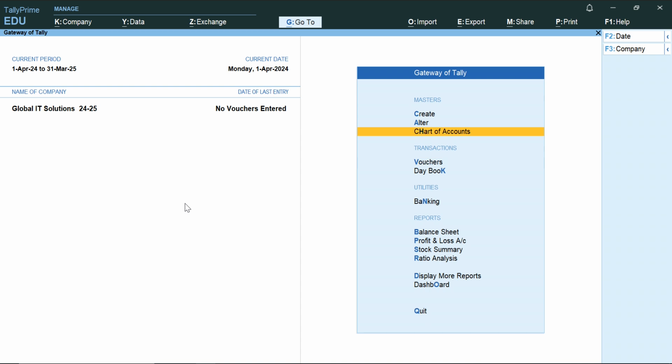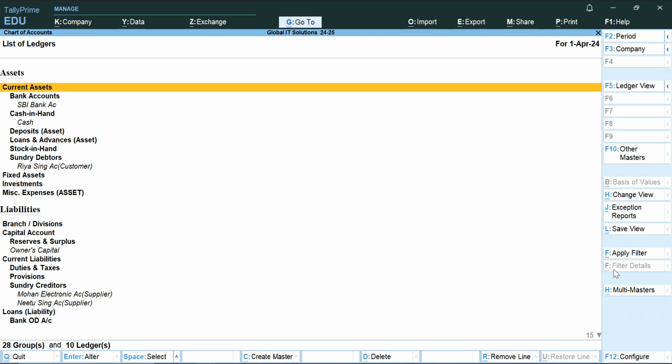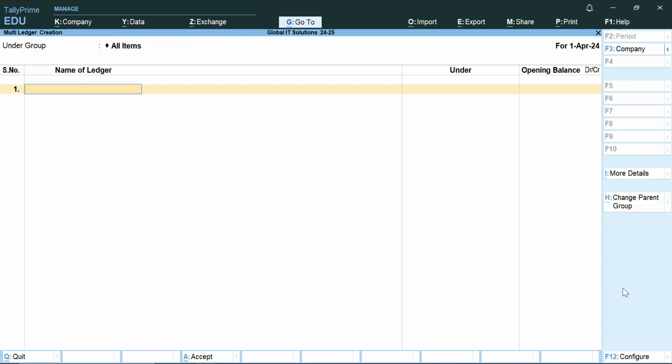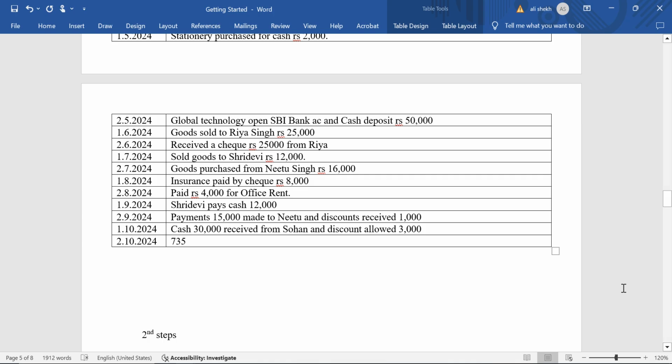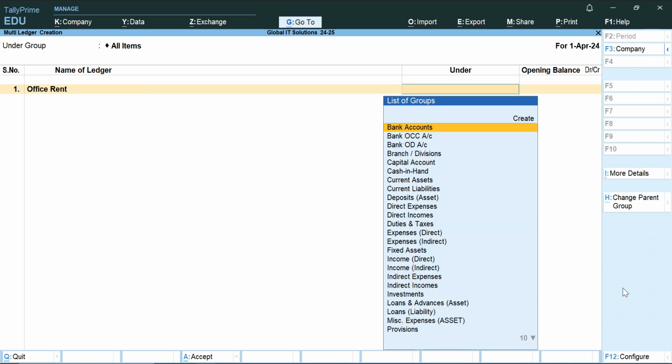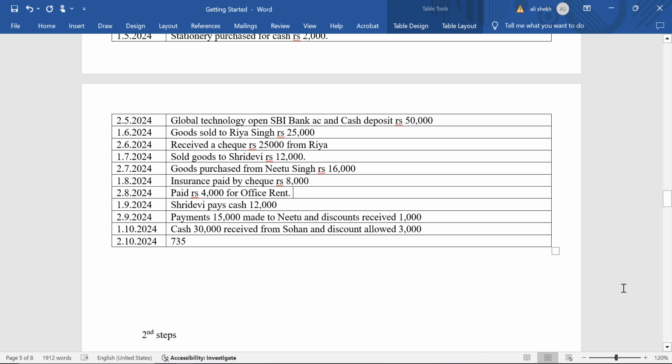Okay, so we will see multi creation. We will go to the chart, go to the ledger, go to multi alter, and select multi create all items. Here, whatever expenses there are, we can create in the same screen. Office rent, so it is under indirect expense. No opening balance.